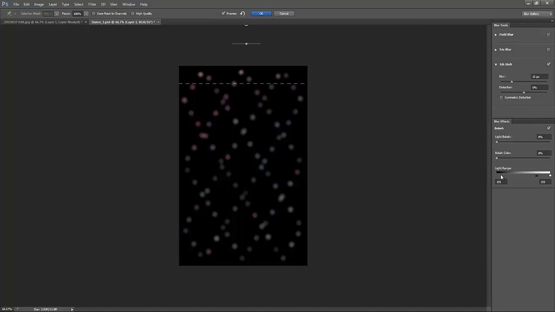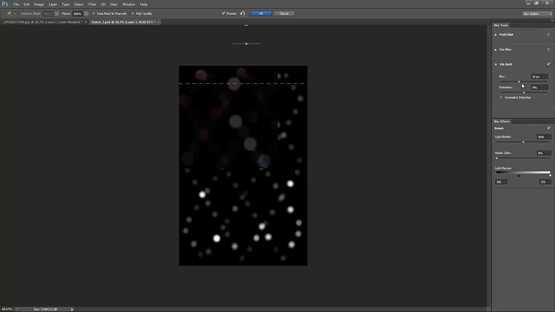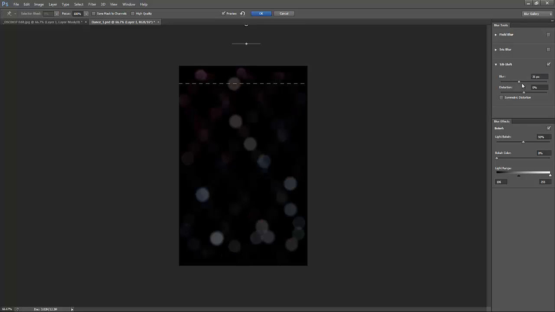And then we're going to be playing around with some of these values over here. So we've got this light bokeh. I'm going to just take this up to 50% as a starting point. We're going to take our light range and increase it quite a bit, and that's basically just going to brighten things up. And then we are going to increase our blur gradually until we're happy. So maybe somewhere in and around 50 pixels in this case should be pretty good.